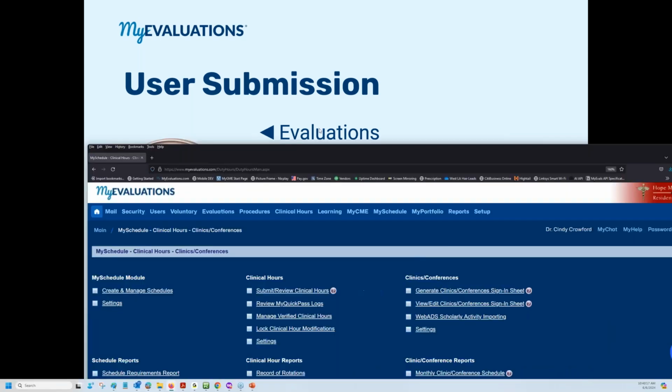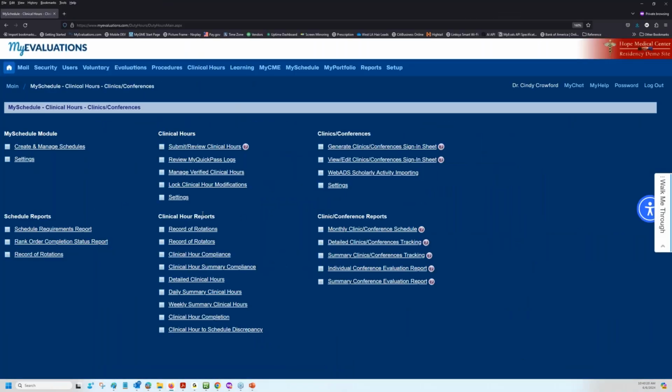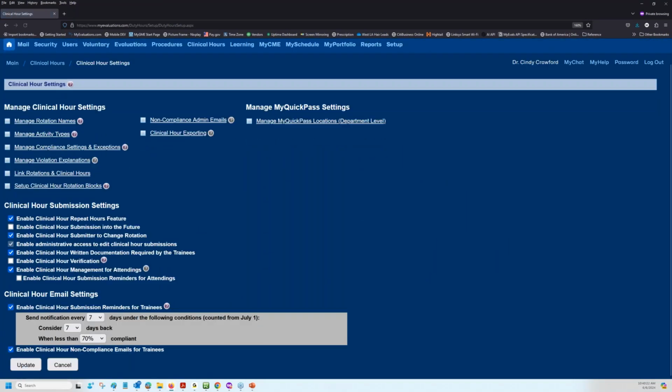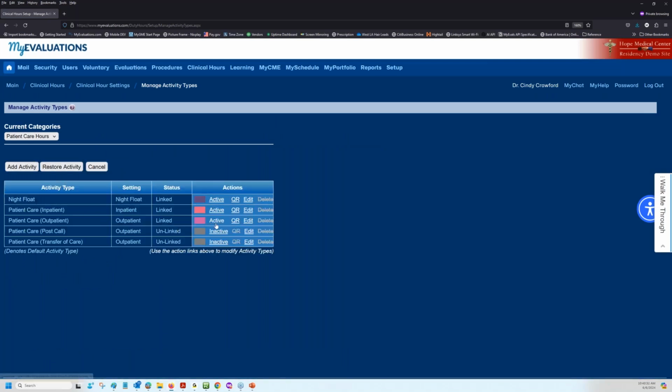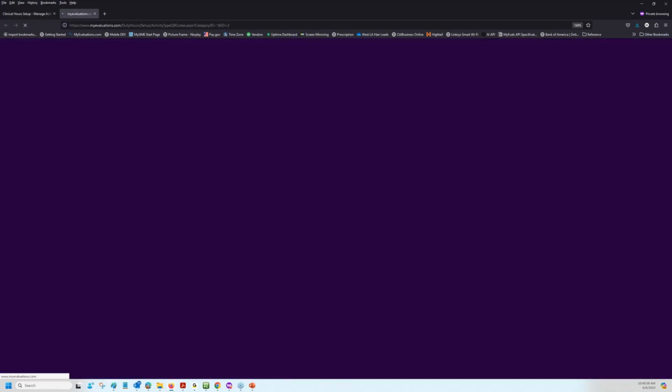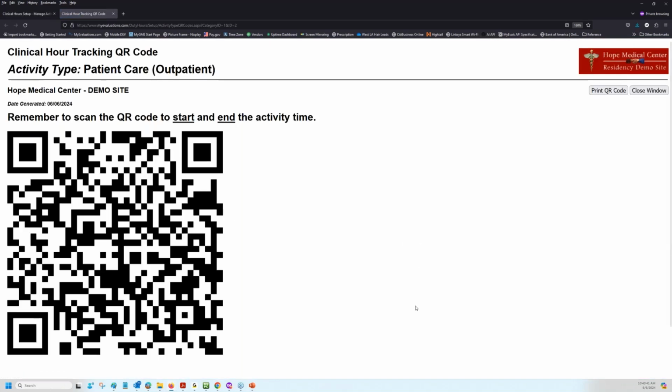And as a quick reminder for QR code scanning under the clinical hours module, as an administrator, if you go under settings, you can go to manage activity types. And for each one of the activity categories, you have different activity types, and those activity types that are active, such as, let's say, patient care outpatient, I can generate a QR code for that. I can take this QR code for patient care outpatient and post this at the entryway and the exitway of our clinic, and instruct the residents to use the MyEvals app to scan a QR code when they come into the clinic and to scan a QR code when they're leaving the clinic.